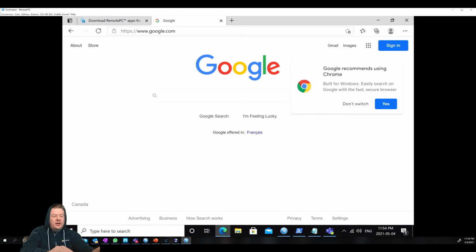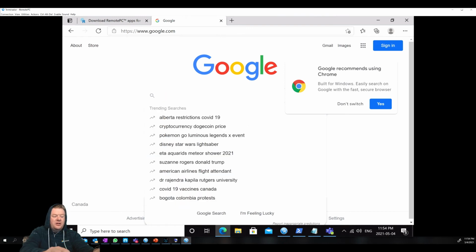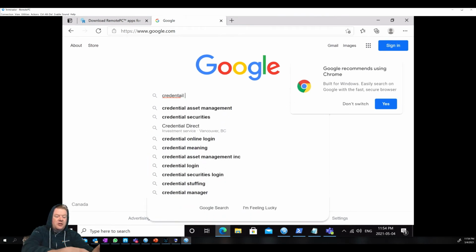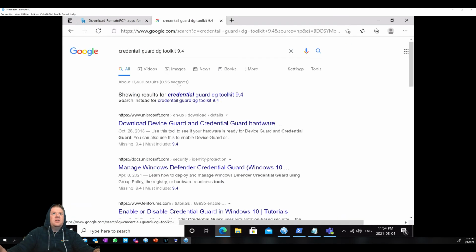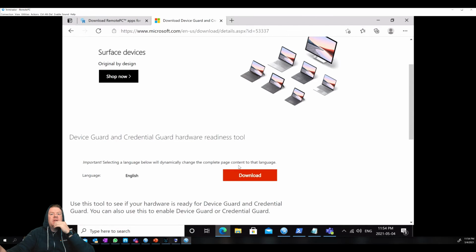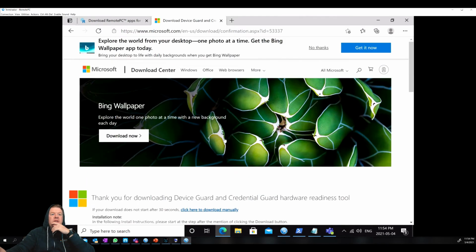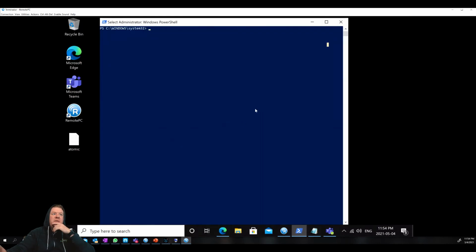it's called DG, Credential Guard, DG Toolkit. I think 3.4 was the latest one, I think. Yeah, there we go. DG Readiness. Okay. So obviously that's going to be in our system.